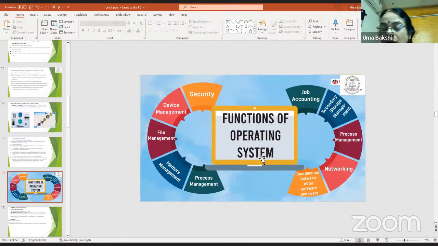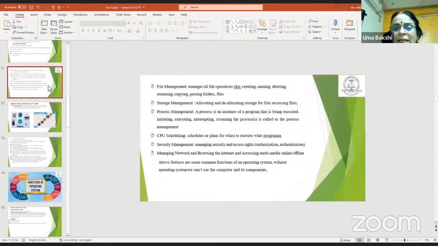It protects your system. It protects your files. It keeps the files in the proper way. If you don't save your files, it tells you to please save your files so that you don't lose your data. If you are closing without saving, it will give you reminders. So each and every part will work as if it is really a good assistant to you all. So job accounting, networking between different channels, process management, device management, everything it does. Those are the functions of operating systems.